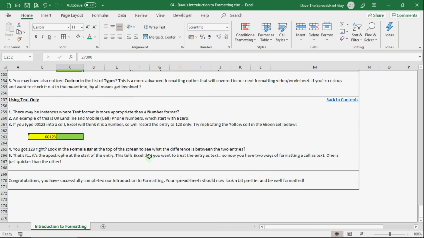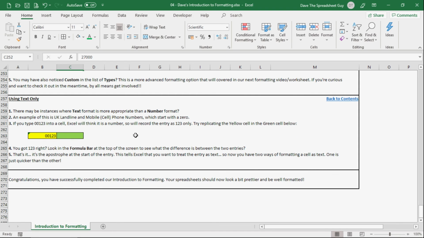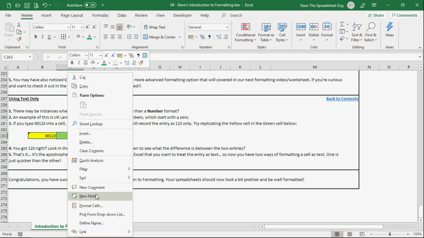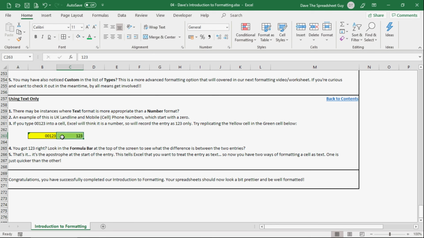And then the final section is using text only. Now we've previously looked at text, and how it works, and we've even shown a bit of an example above about leading zeros. So this example is basically repeating that. So if we type 00123 and hit the enter button, we get 123 and not 00123. Now the difference is that this is formatted as text and this isn't. But do you want to keep going up here and changing the format to text, or keep using the right button and clicking on format cells just to turn something into text?